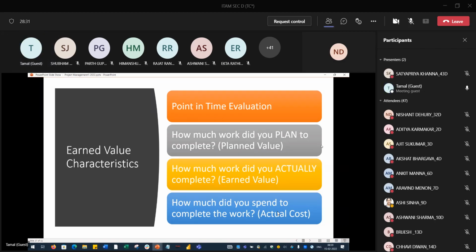Now there are three things. Remember, there are only three things based on which you have to do the calculations. One is the planned value, the second is the earned value, and the third is the actual cost. What was planned, what you actually did, and what actual cost was already incurred. Now we are getting very narrow to track our project. What are the things you need to track?